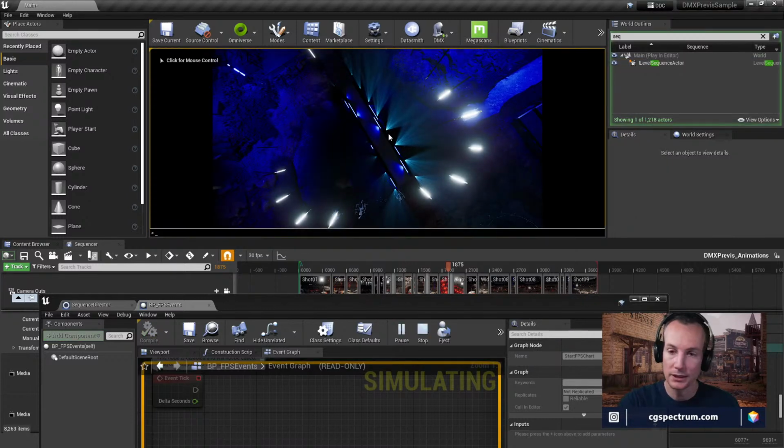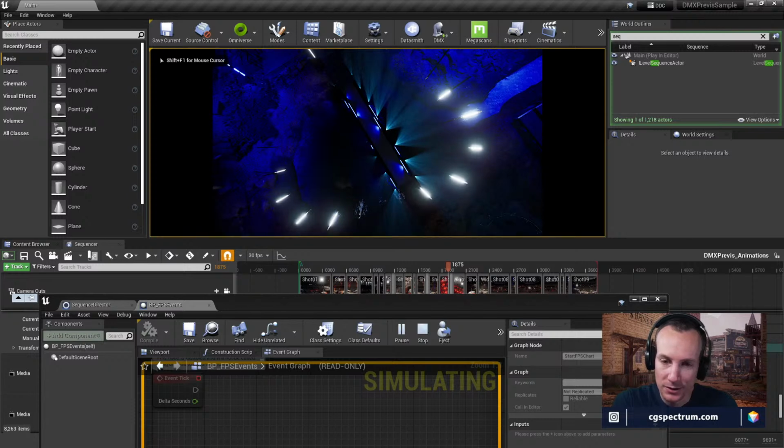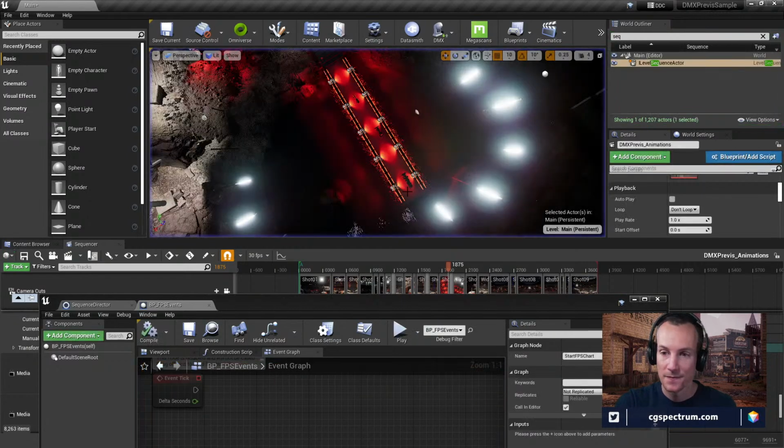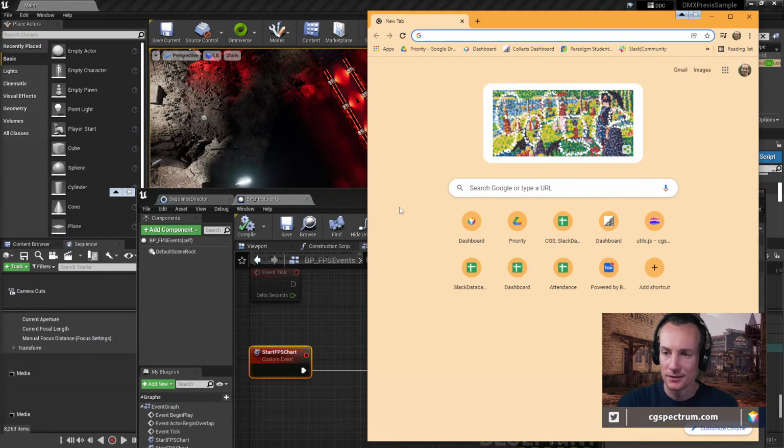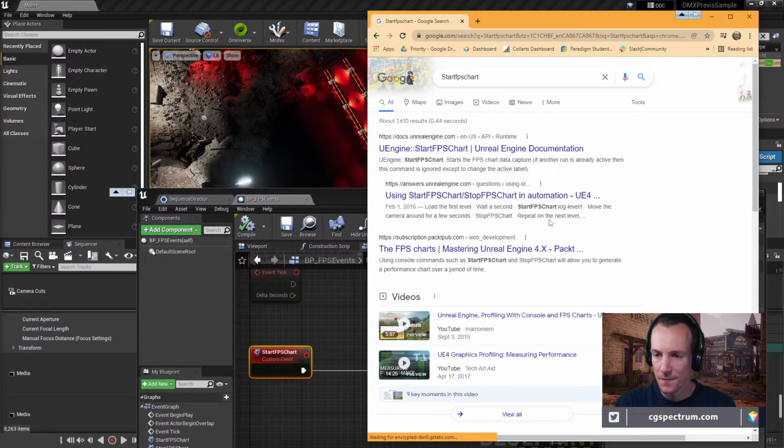Oh, I have my whole mouse taken over for some reason. After that, use stop FPS chart. Alright, that's it. The magic has happened. I don't know what that means. Does it have a search result?